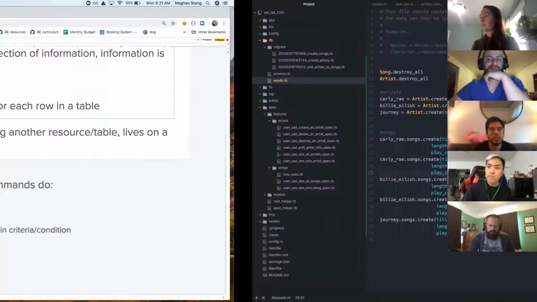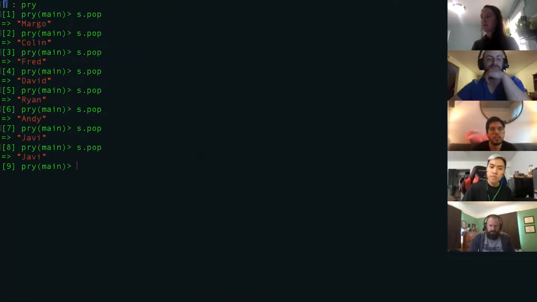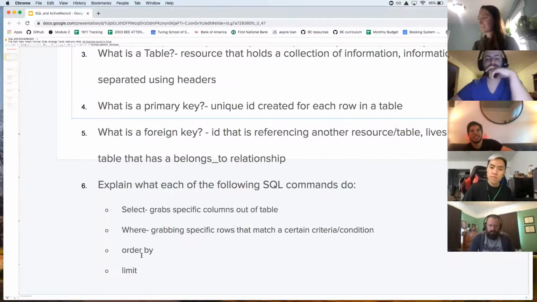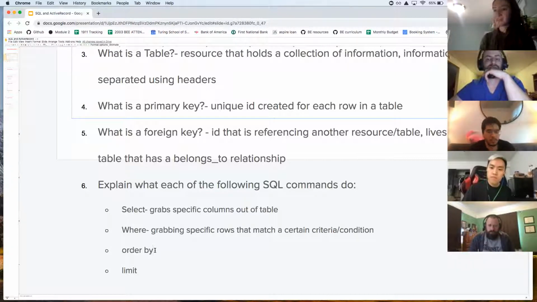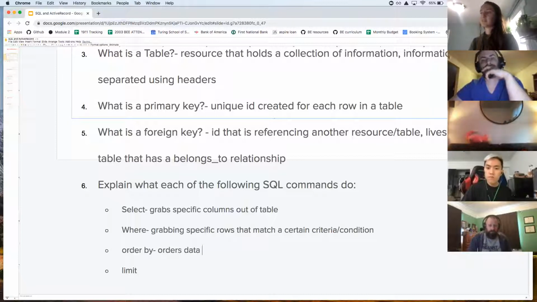How about order by? What does order by do? Not positive, but that's okay. I don't remember all the way, but I'm assuming it just orders the data by a specific criteria.